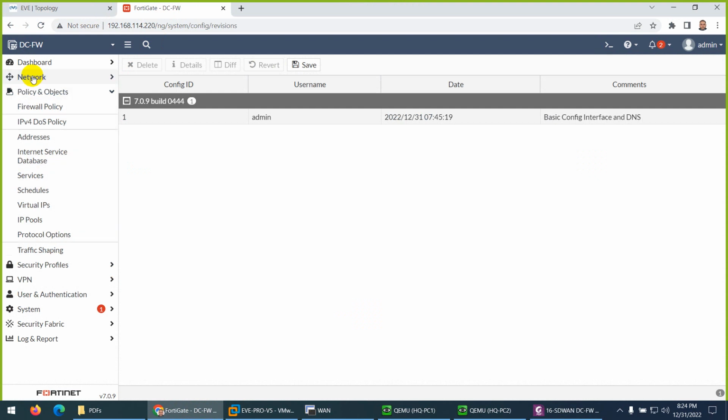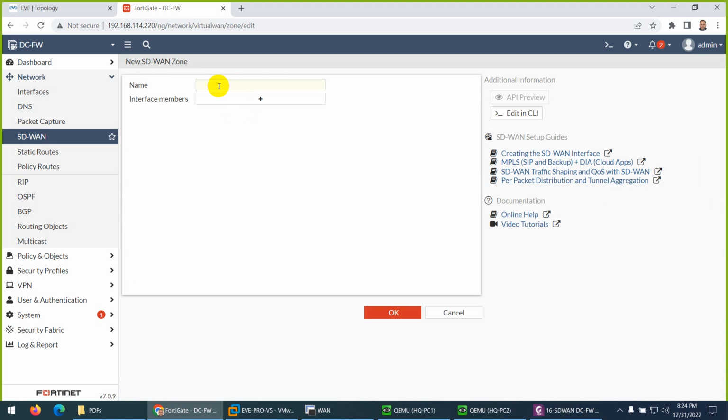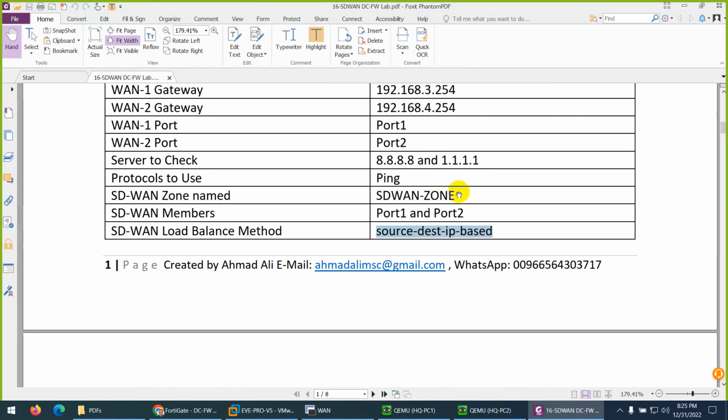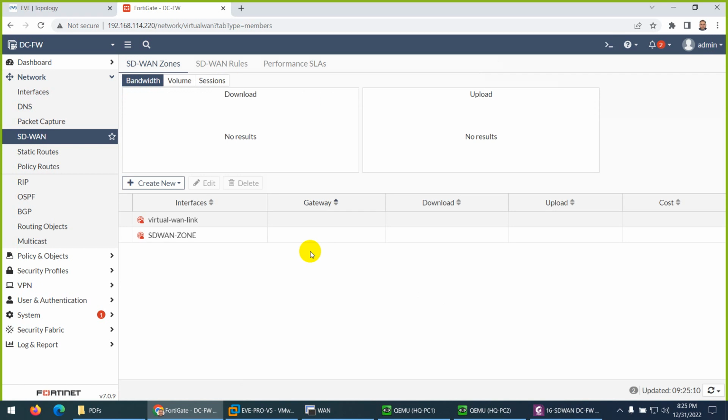I go to Network, and here is SD-WAN. By default, there is one SD-WAN zone already created for you with the name virtual WAN link. But I don't need this one. I want to create my own. Click on Create New, and here is SD-WAN zone. Give it a name. We decided to name it SD-WAN zone. Let me copy this one, go back, give it the name, and click OK. That's it. This is the way to create a zone.